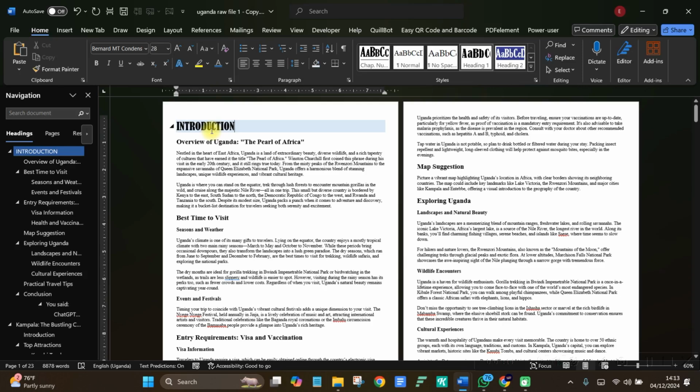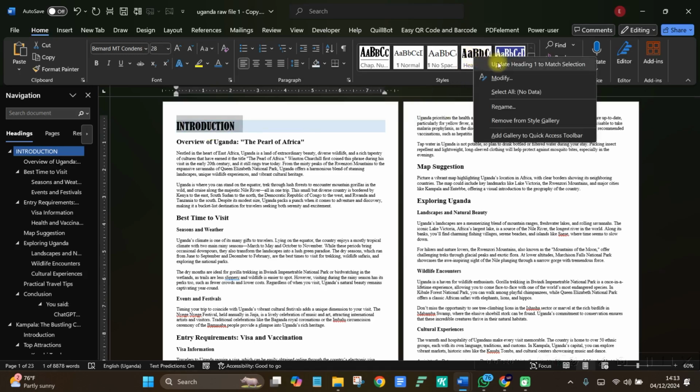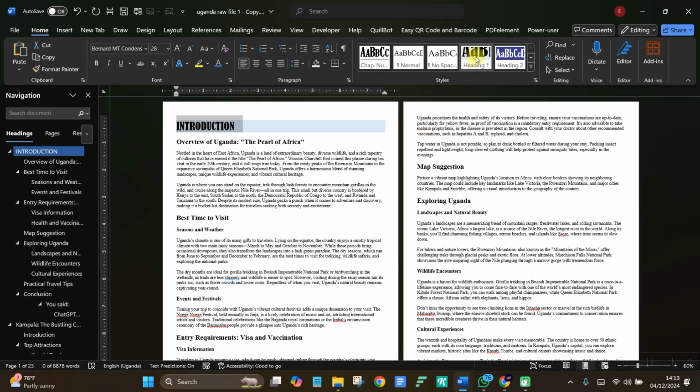So after making all the changes, you highlight all of this. You click on this heading 1, right click on it, and then you see this says update heading 1 to match selection. So this is the selection, and I want to update this heading 1 to match this selection. So I click that. You can see that now I have this.